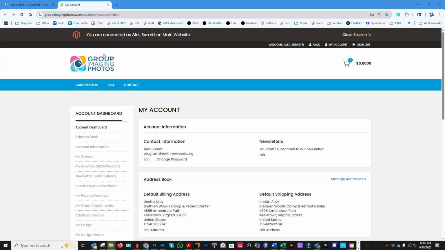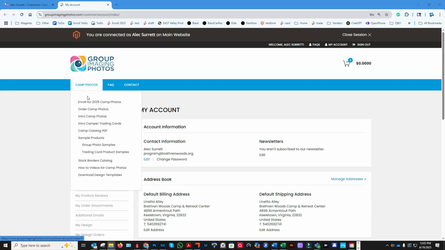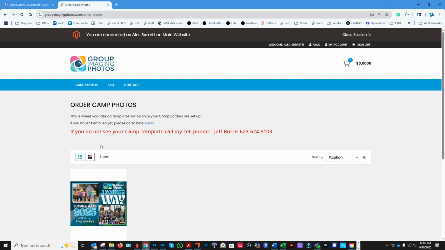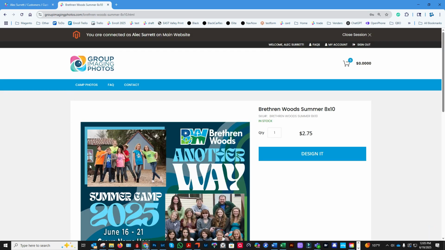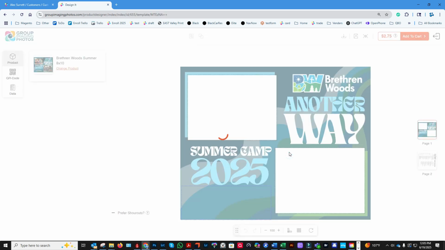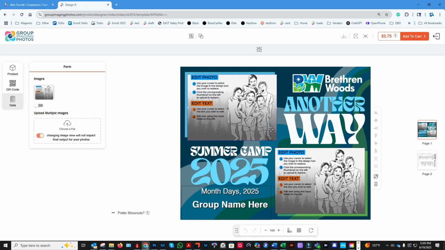This is a tutorial on ordering photos on a layout that has two images, and this one happens to be for Brother in the Woods. And click Design It. And the first thing we need to do is upload some photos, and I need to point out a problem that we have here.